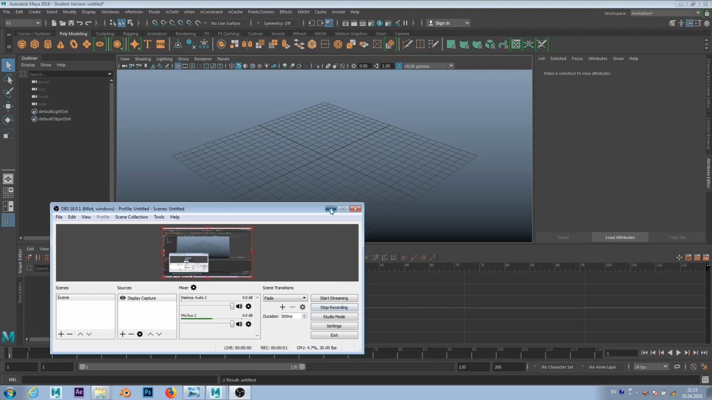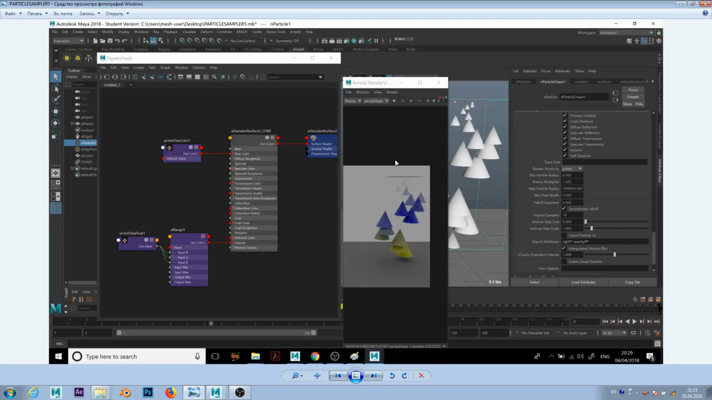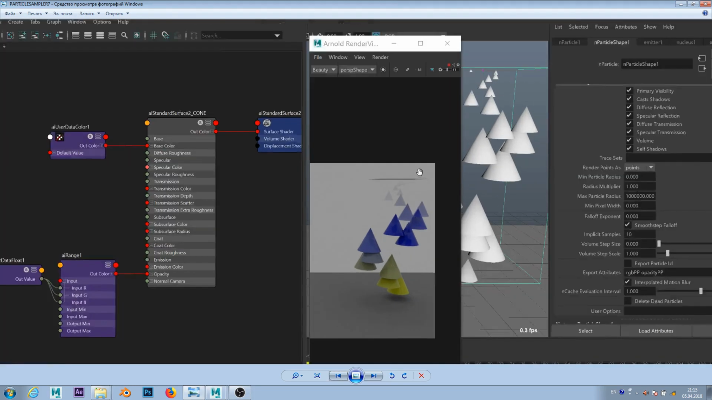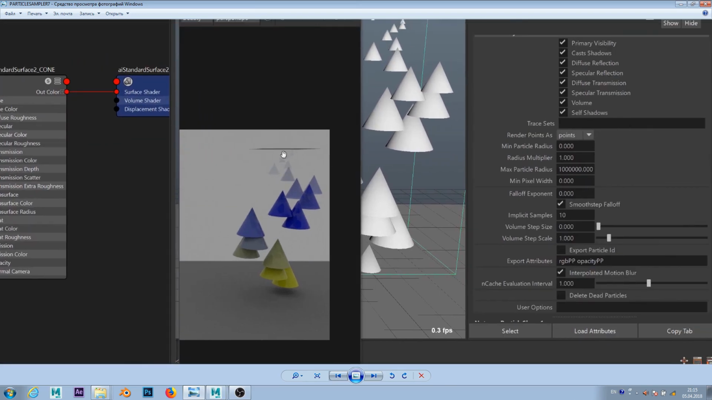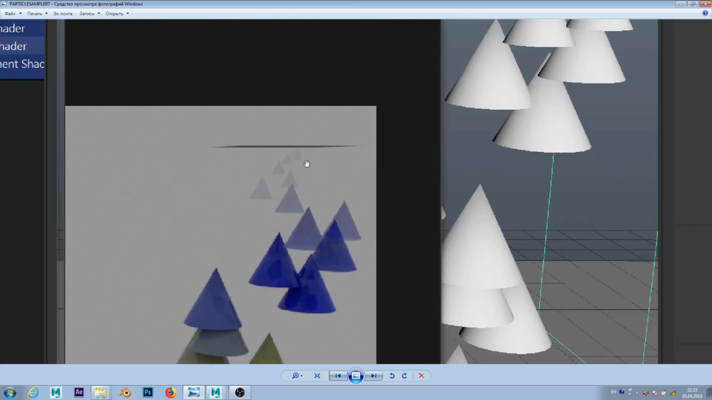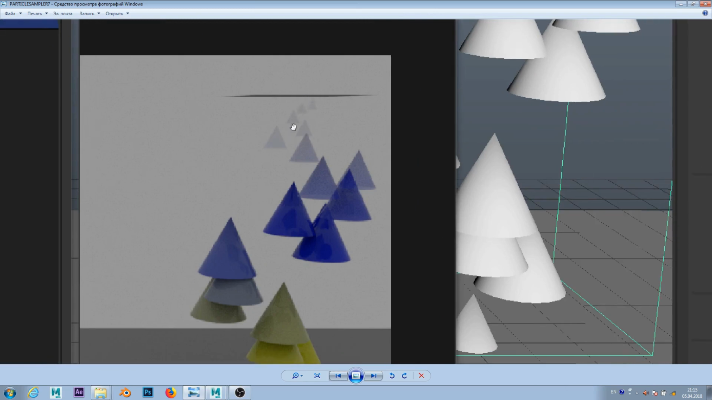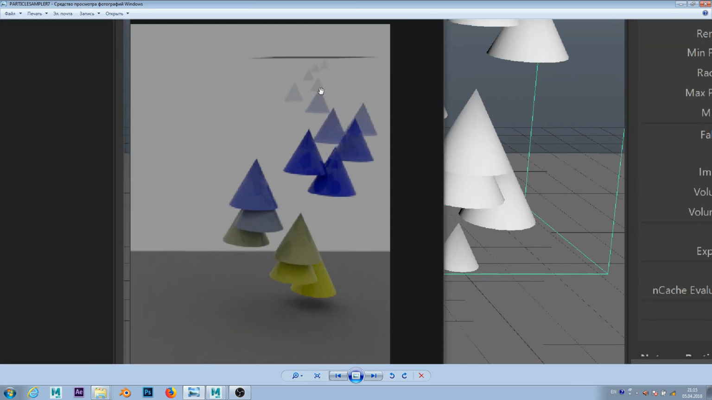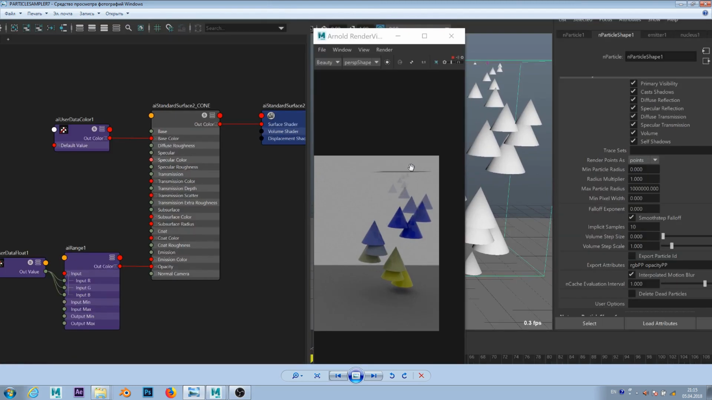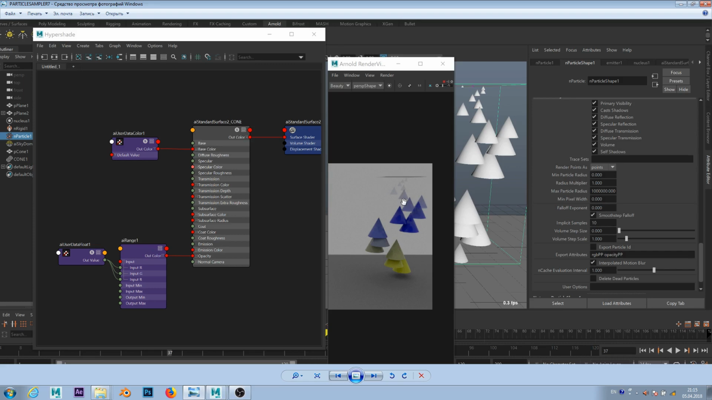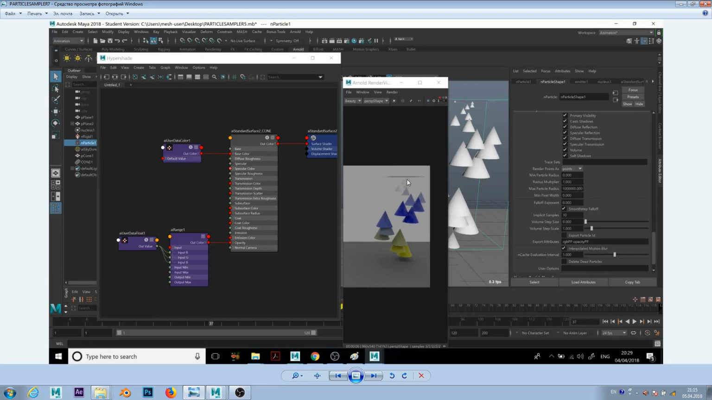Hello guys, this is the tutorial about how to render nparticles and nparticle instances in Arnold in Maya. And we'll be changing the materials based on the age. As you can see, as the particle instances are just born, they are transparent and then they become opaque. And they are also changing the color. Here they are blue, but once they are getting older, they are yellow. And we will be rendering simple particles as well as the particle instances in Maya.